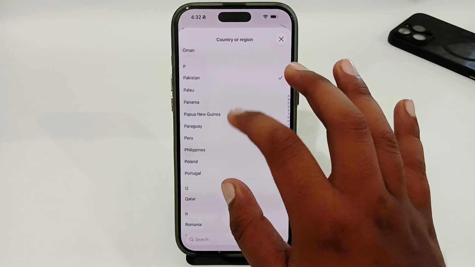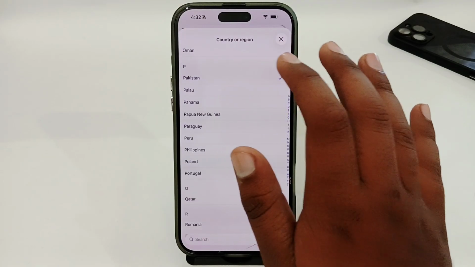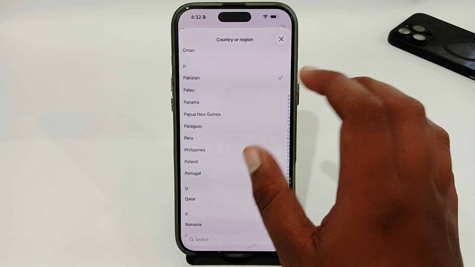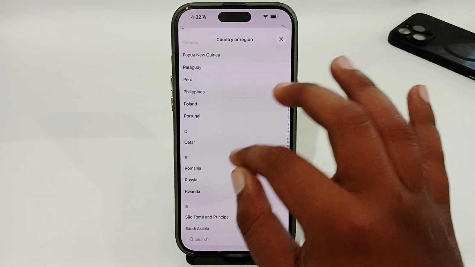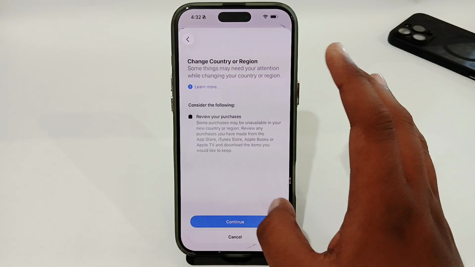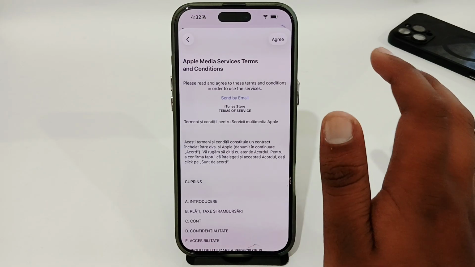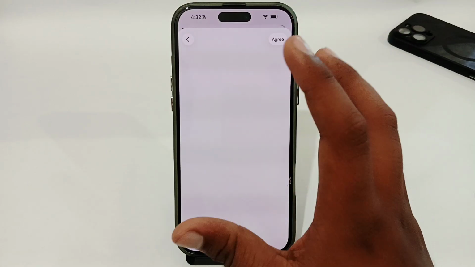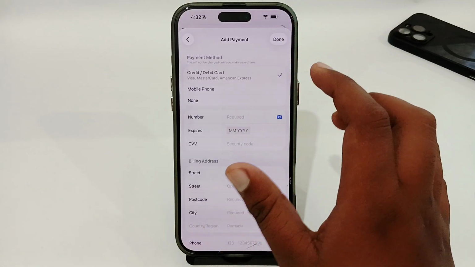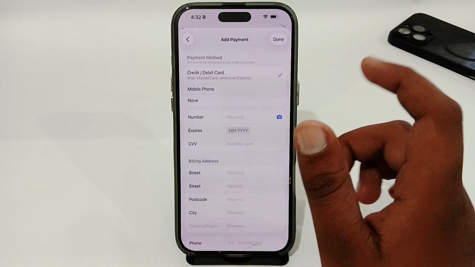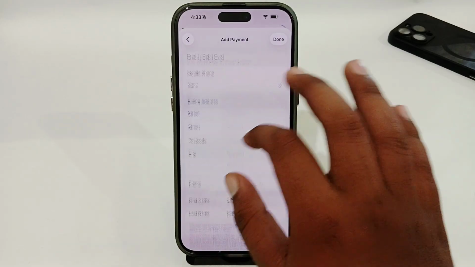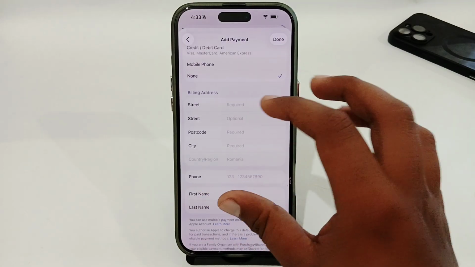In my case, I'm going to select this one. Simply select that. I have already selected this one, so I'm going to select any other. So once you have selected, simply tap on the Continue option. Then tap on the Agree option in the top right corner. And here you have to add your payment method if you want, or if you don't want, you have to select the None option from here. And then you have to enter these details.